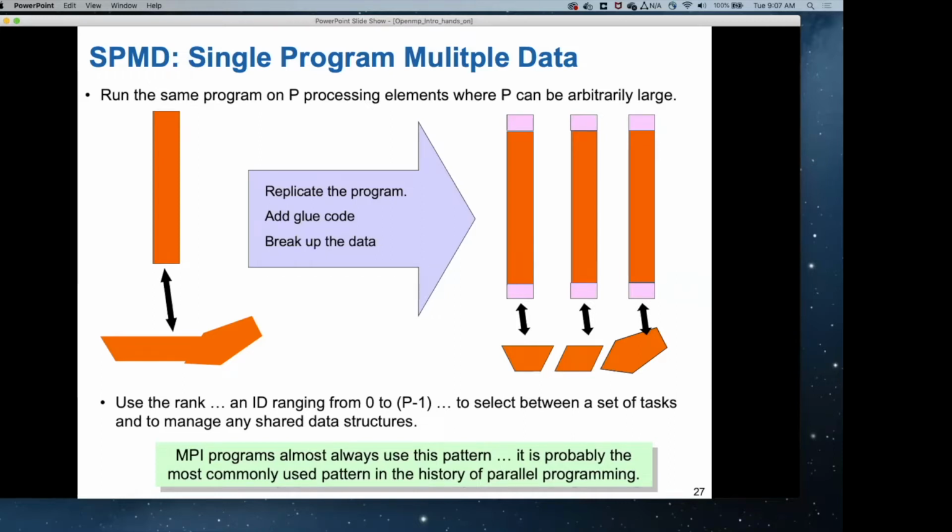So SPMD is what happens when you run the same program on each processing element. Each processing element takes care of a different chunk of the problem, and you split it up by using the rank, which is an ID ranging from 0 to the number of processors minus 1. So you split up the work based on the rank and based on the number of processors. If you write code with MPI, which we will talk about tomorrow, this is the pattern you use, SPMD. It is without doubt the most commonly used pattern in all of parallel programming.